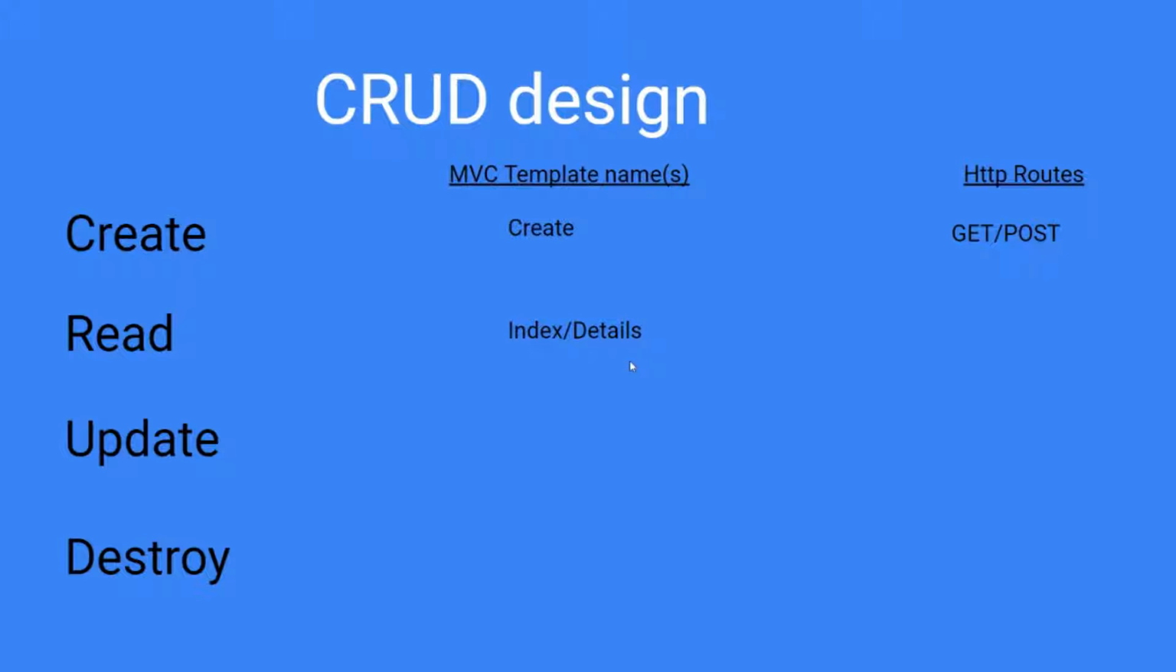Now with the details, that is talking about having a particular thing, a specific thing. So we might, for example, click on something in the index, and then we see the details of that specific thing. Generally we would again use this to display one item, but we'd also want to see more details of it.